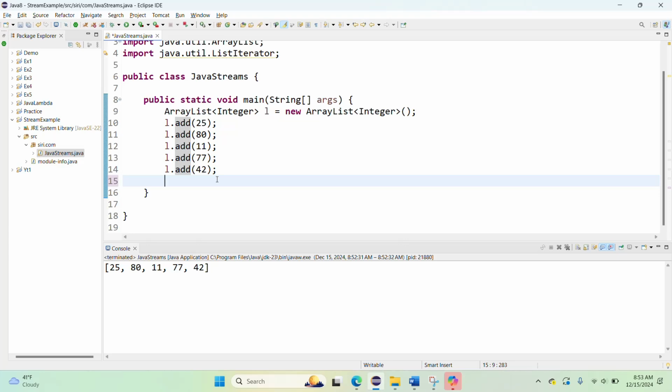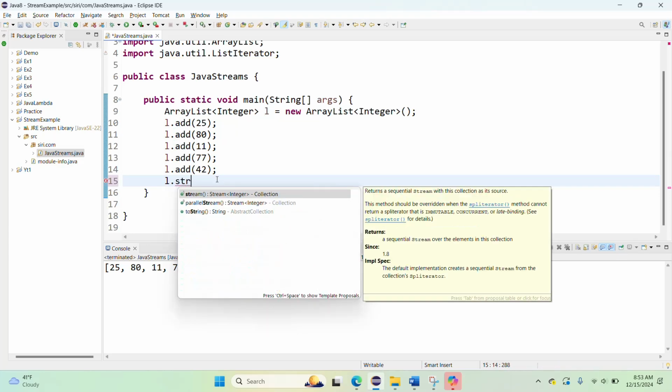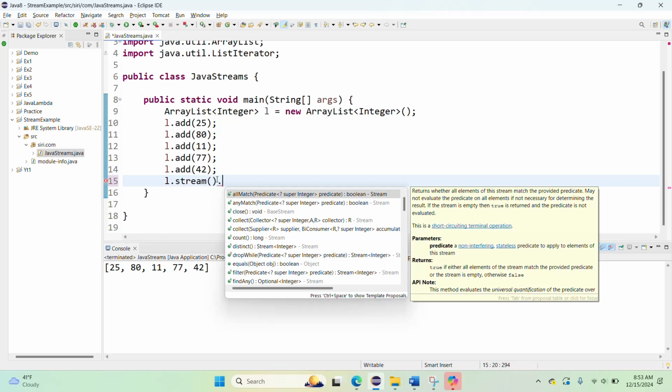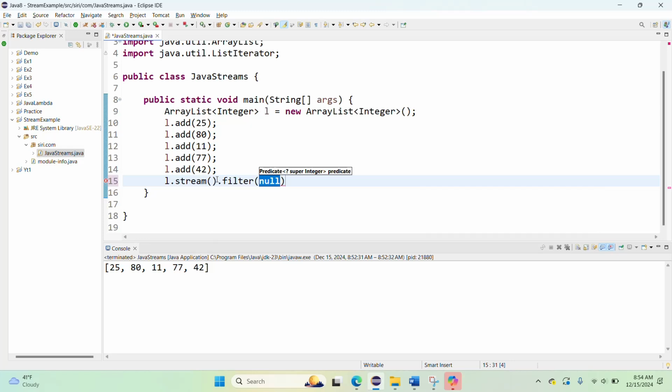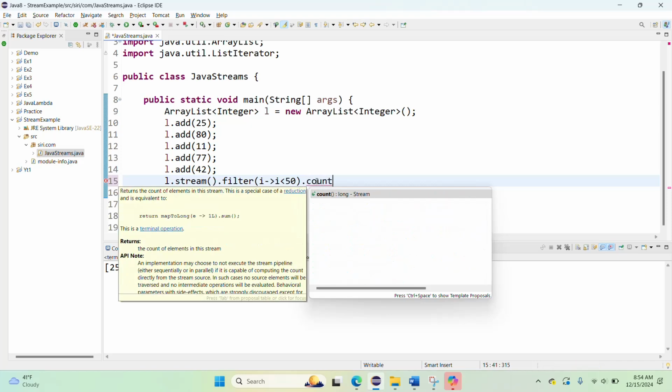Let's see. So l.stream, say for example, if we are filtering all the elements which are less than 50, give me the count. We have to use a filter, and here we have to put a predicate where the value is less than 50, and what we are expecting to get is a count, right?